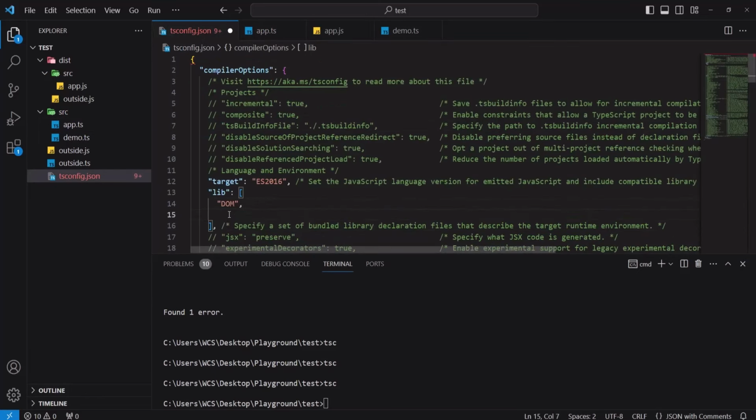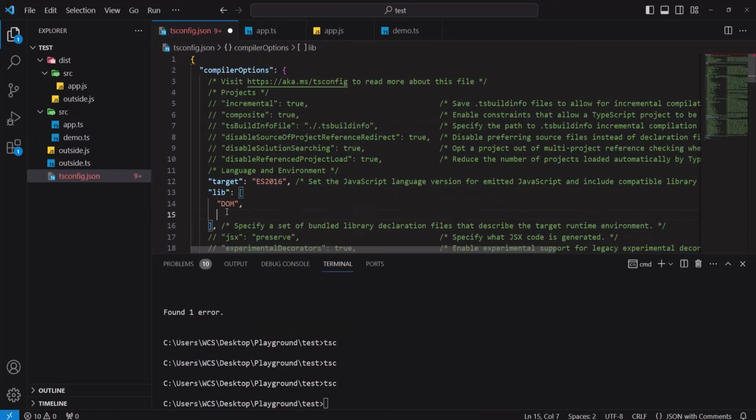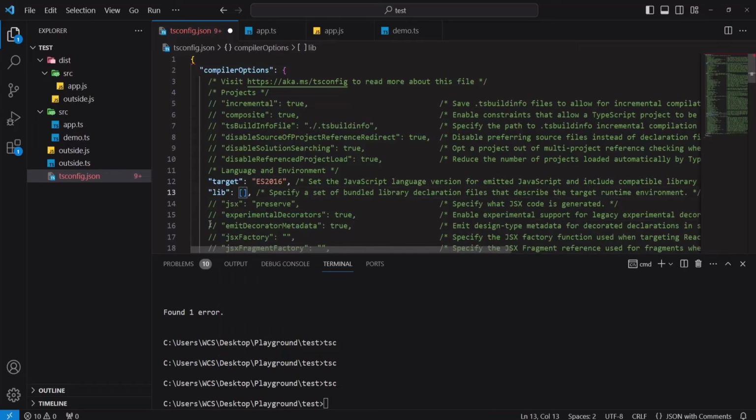If we press Ctrl and space, you can see all the available libraries. So okay, now let's keep it as default. Let's remove all of it, comment it out and save it. So this was our lib property.